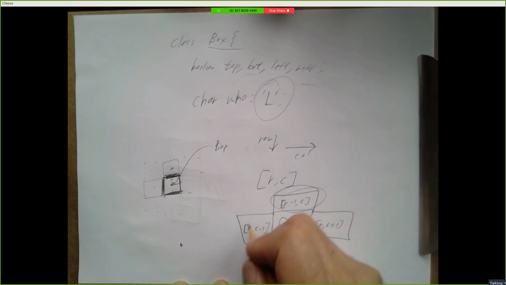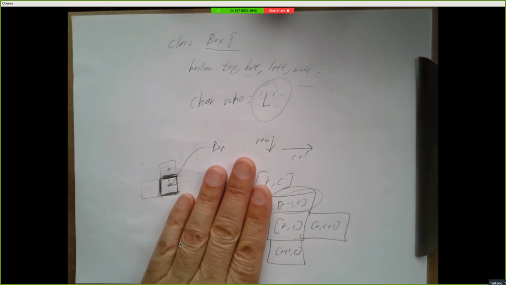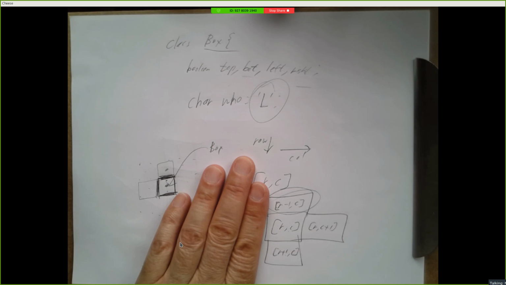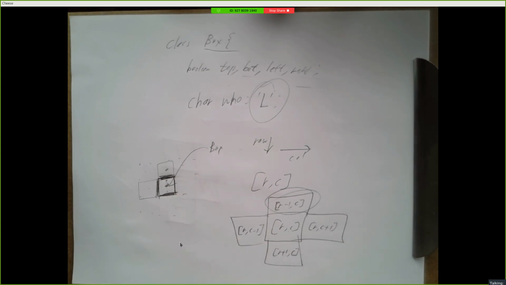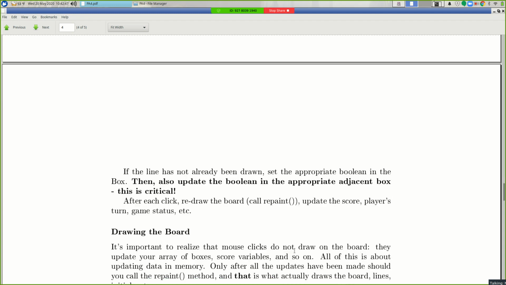But make sure this exists. If I'm in column 0, there is no column minus 1. So don't try to set the box in column row minus 1, because you'll get an index out of bounds exception. But again, throw that into a method so it's not cluttering up the rest of your code. And then after each click, call repaint, and repaint should update the scores and do all this other stuff.